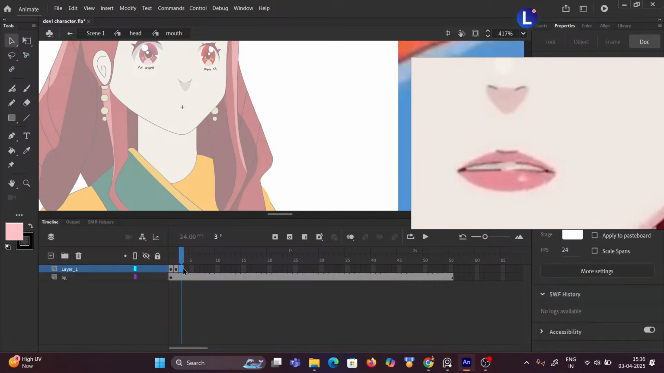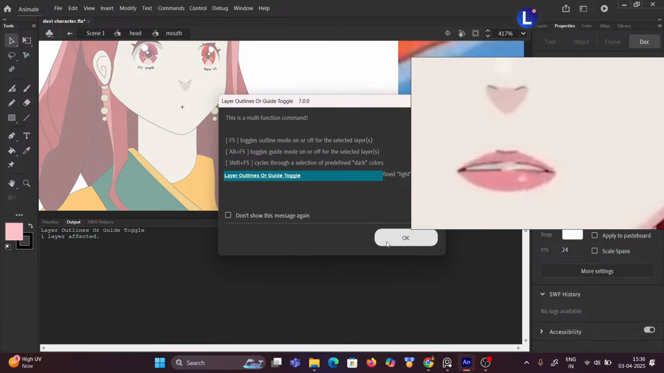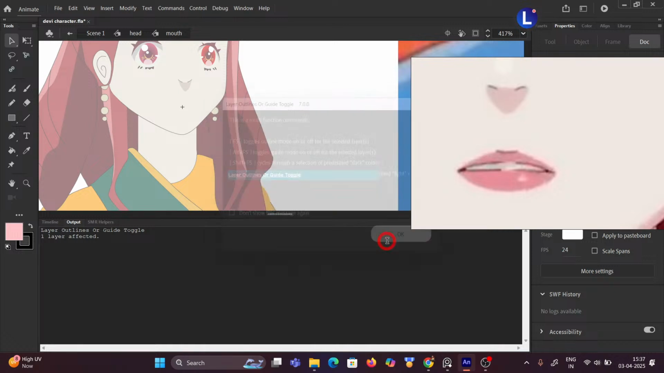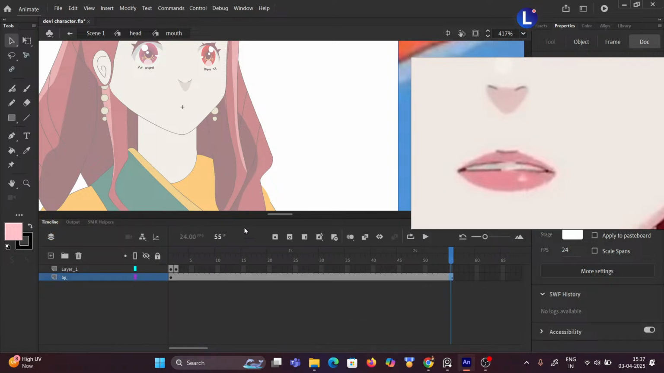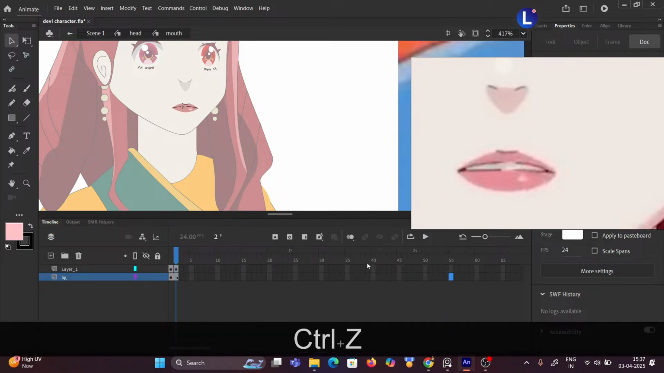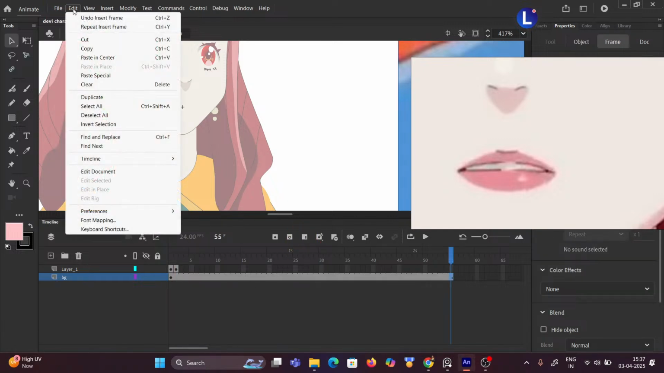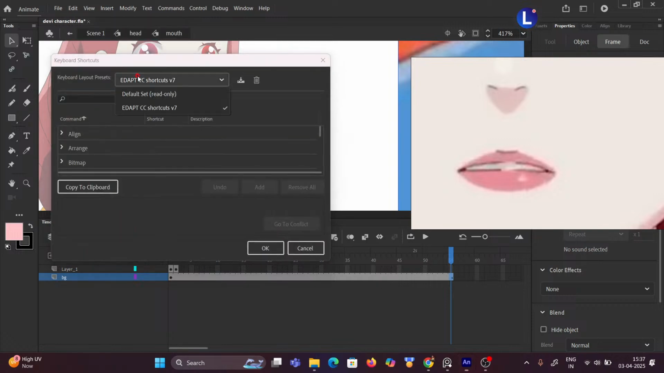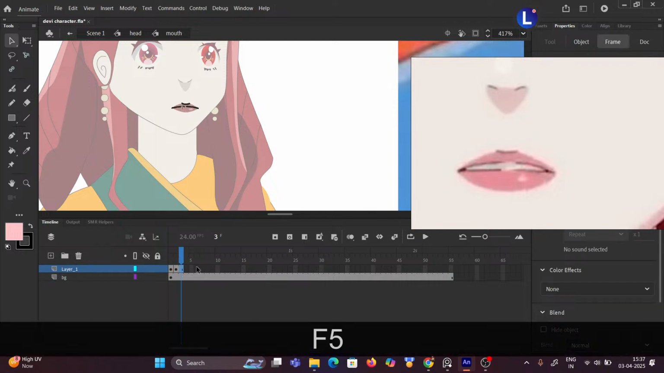Now I can insert a blank keyframe, layer outline or guide toggle. Okay, I will undo this. And then I will use this one. I need to change a settings, keyboard shortcut. I will select the default set read only. Then let me see if I can insert.